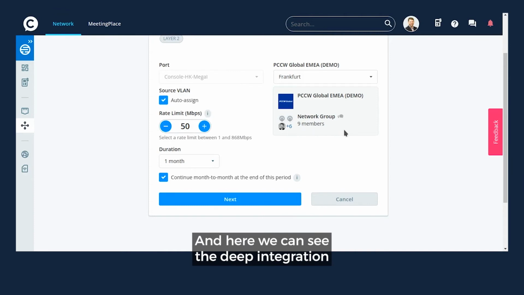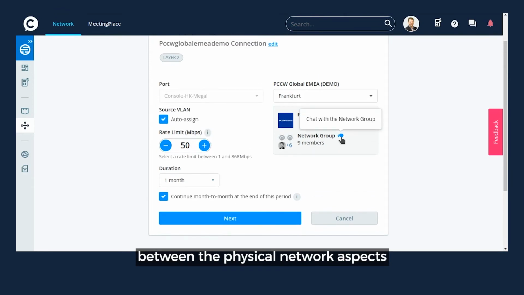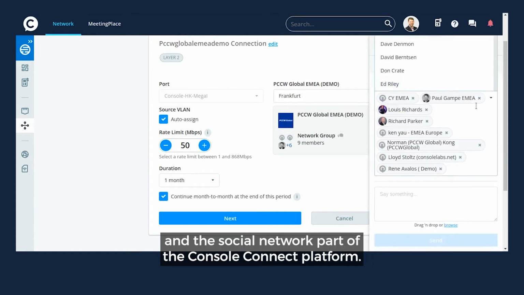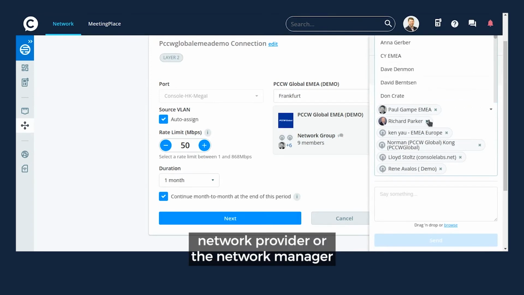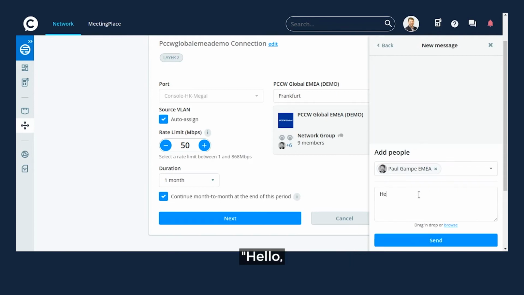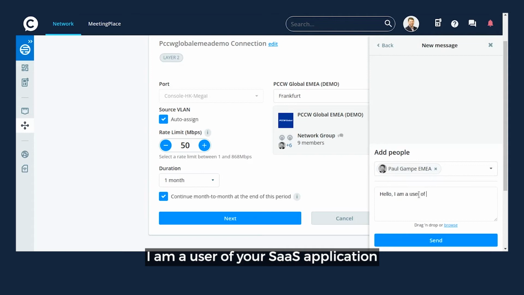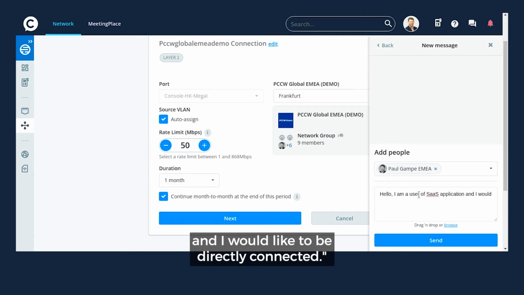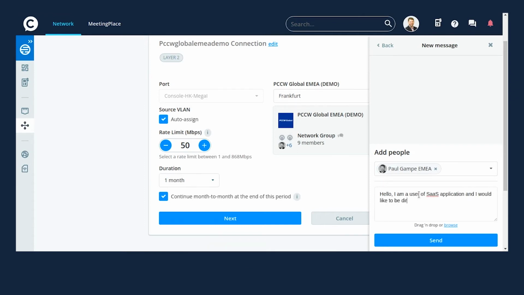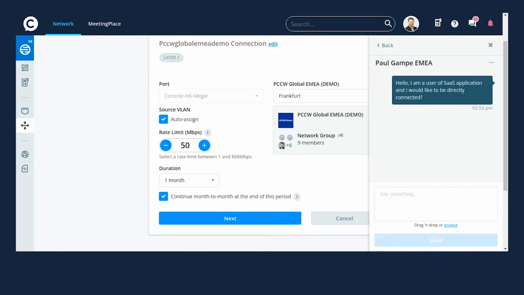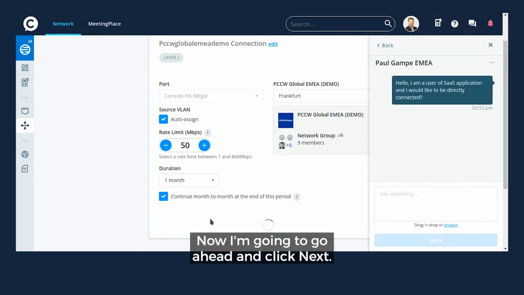And here we can see the deep integration between the physical network aspects of the Console Connect platform and the social network part of the Console Connect platform. So I'm going to chat to the network provider or the network manager at the other end of this application and go and say, hello, I am a user of your SaaS application and I would like to be directly connected. And click Send. Now I'm going to go ahead and click Next.